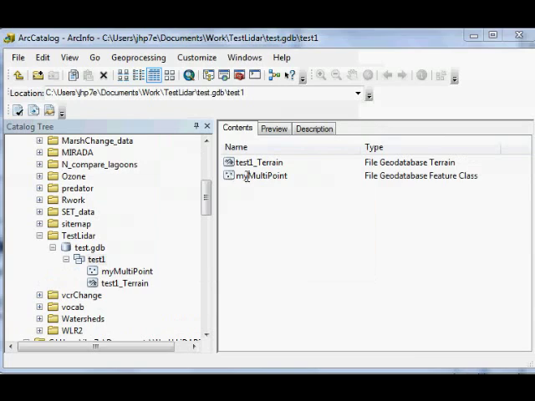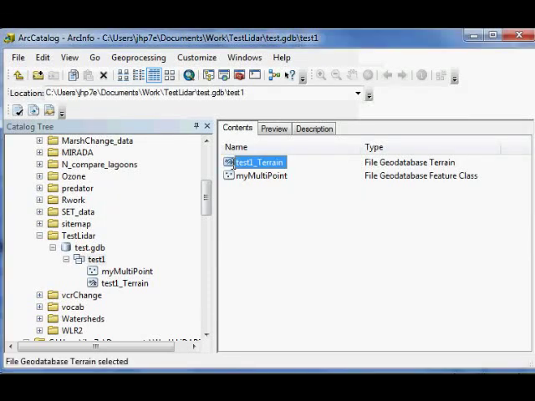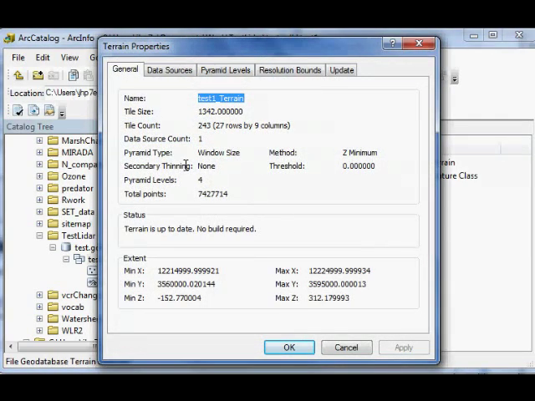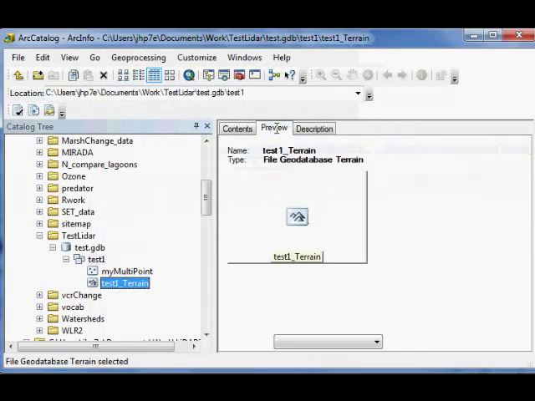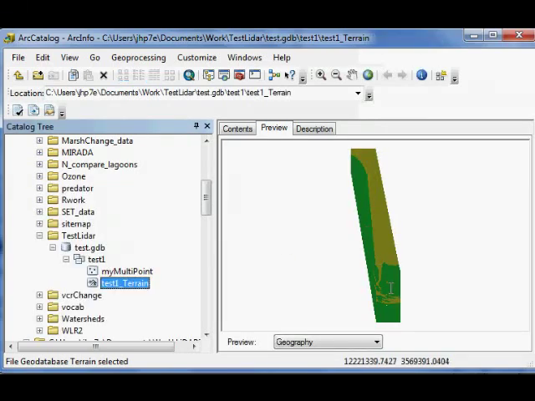What we now see is that we have our test terrain data set as well as our multipoint data set stored inside our feature data set within our geodatabase. Let's take a look at the test terrain and see. So here's the information about it. We can click preview and we'll see what it looks like. Okay, there's a preview of our terrain there. Obviously, it hasn't been color-coded well, so it's a bit ugly. But anyway, we've now got our LiDAR data into the system.